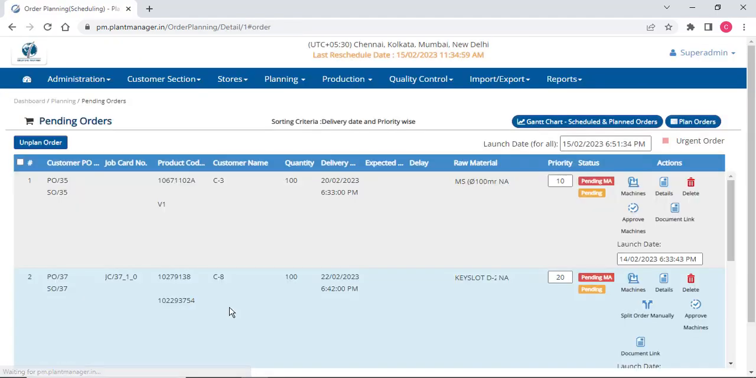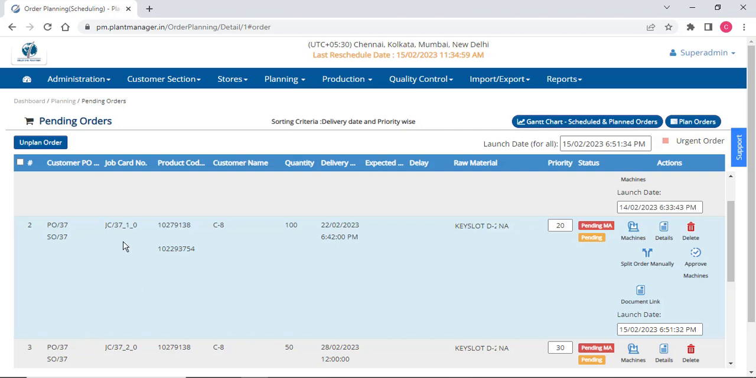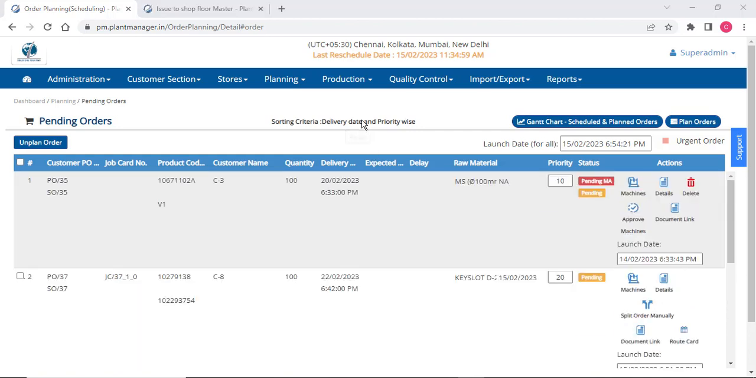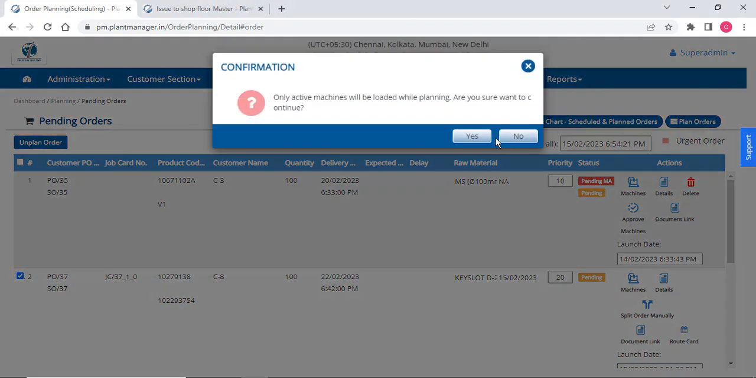So my order has got split into two different job cards, JC37 100 and 50. So now I can plan 100 orders and then I can plan 50 orders based on the customer requirement. So this is a very effective tool. Let's go ahead and plan this order. I will check this checkbox and plan this order.